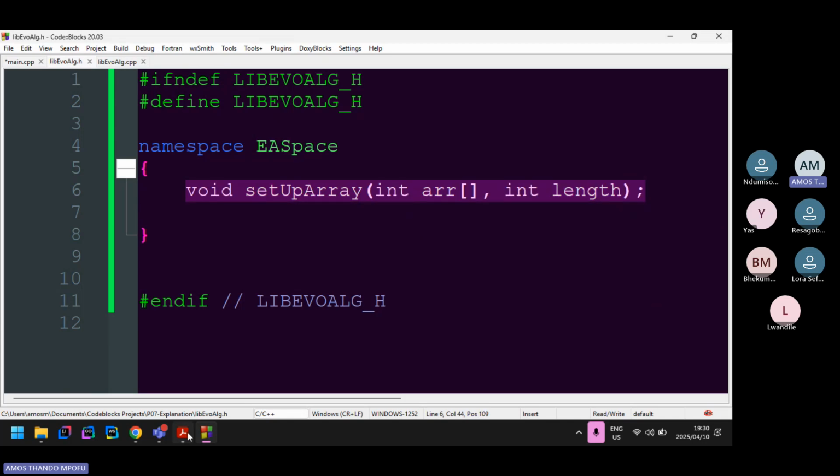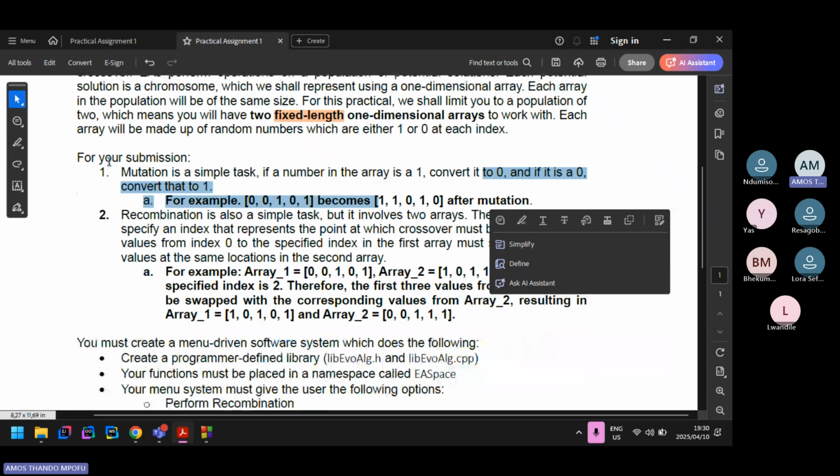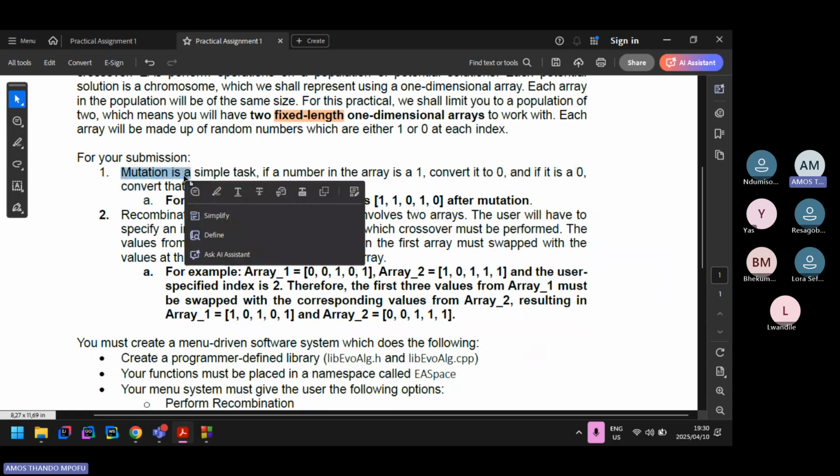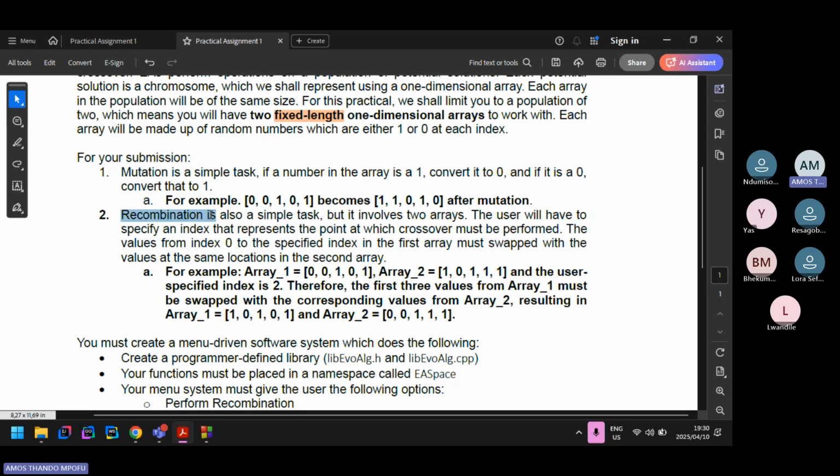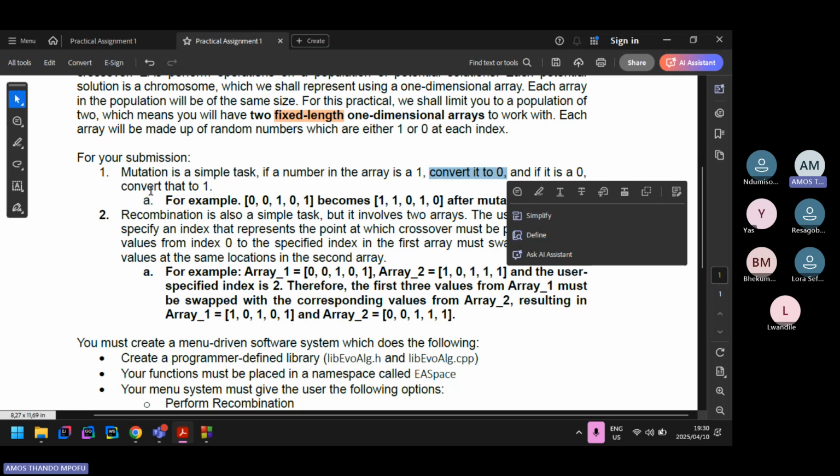Then if I go back to my practical, what's the second step? After setting up our array, we're going to have a mutation function to do the mutation. We're going to have a recombination function to do the recombination. So let's look at the mutation. A mutation is a simple task. If a number in the array is a 1, you change it to a 0. If it's a 0, you change it to a 1. So that's how simple it is.